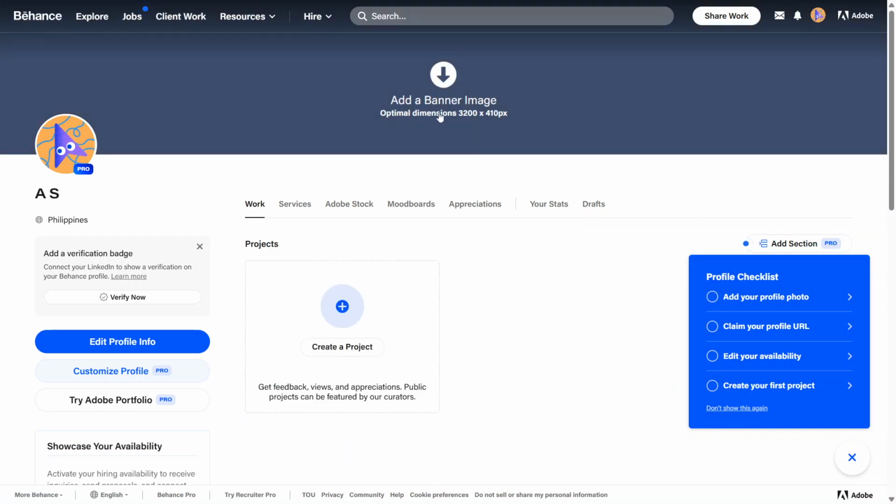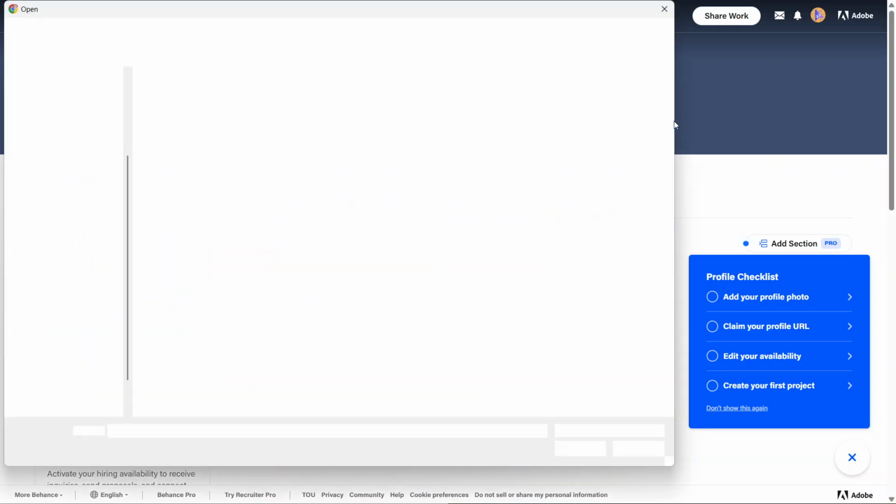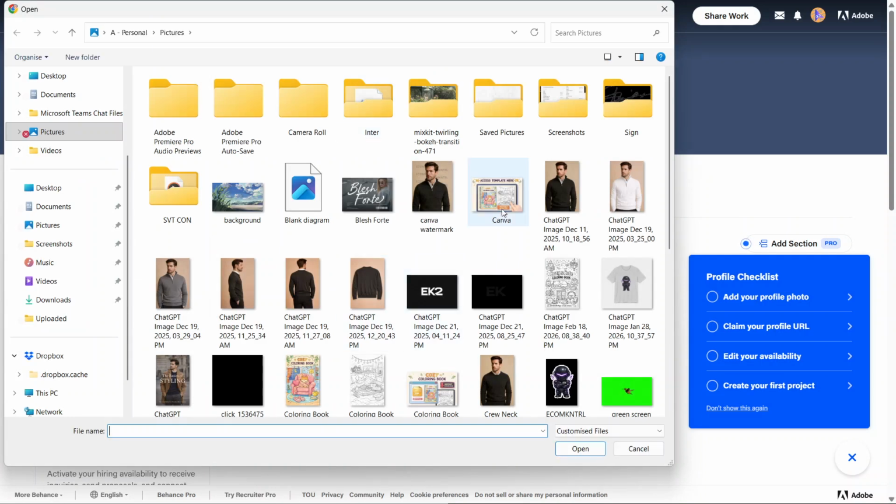Now that you're on your profile, look at the banner area. If you already have a banner image in place, hover over it and click Replace Image. If you don't have one yet, you'll see the option to add banner image instead. Click that option and your computer's file browser will open automatically. From there, locate the image you want to use as your banner.